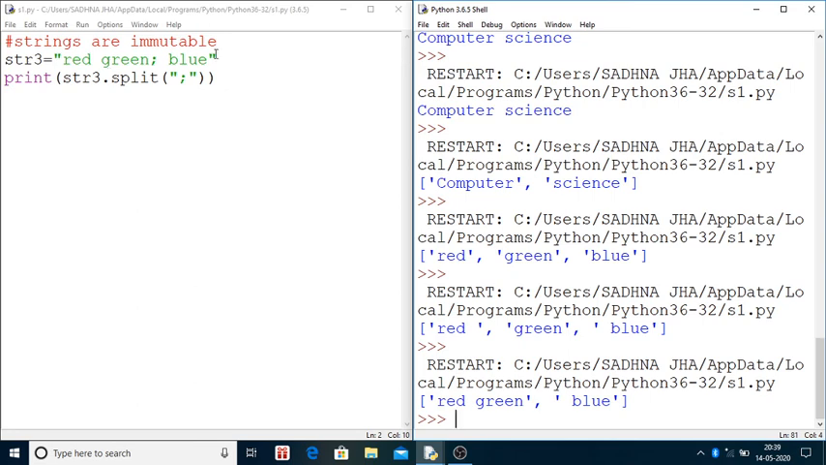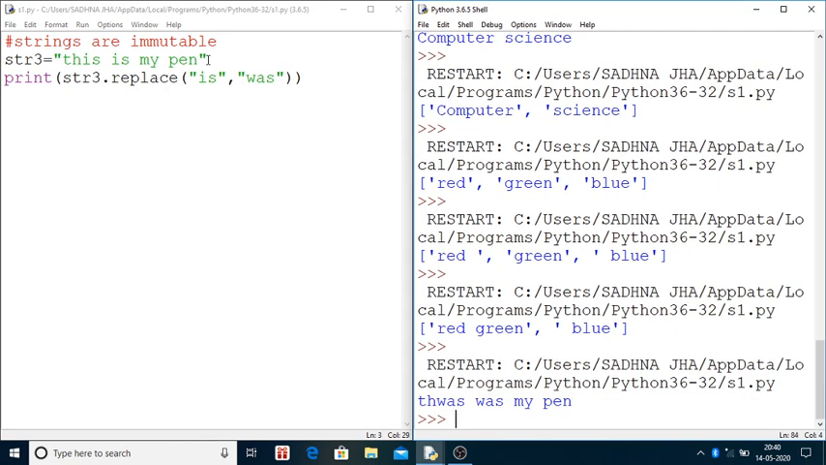Now is your replace function. If I want to replace is with was, you can see is is replaced by was. So this is your replace function.